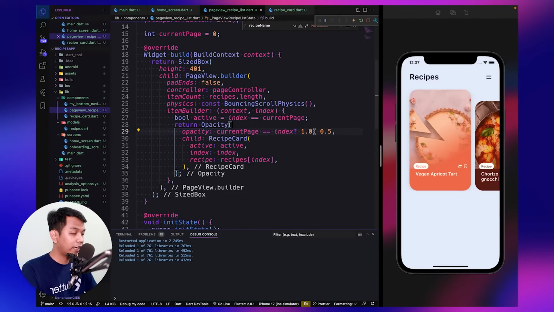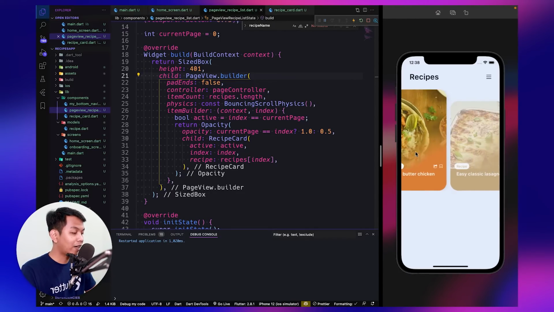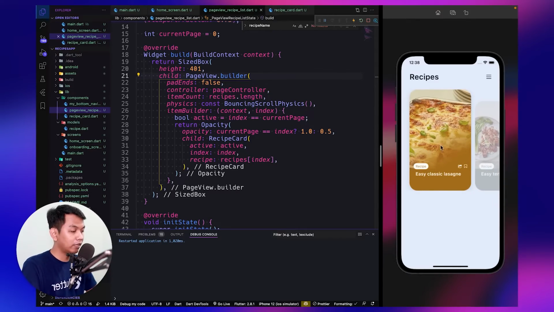So it means that when the card is active, we set the opacity to be fully 100%, and when our card is not active, we set the opacity to be a half or 50%. So let's restart our app. And now as we can see, when our card is not active, the opacity is 50%. And let's drag to the left. All right. Whoa, it's an awesome animation.